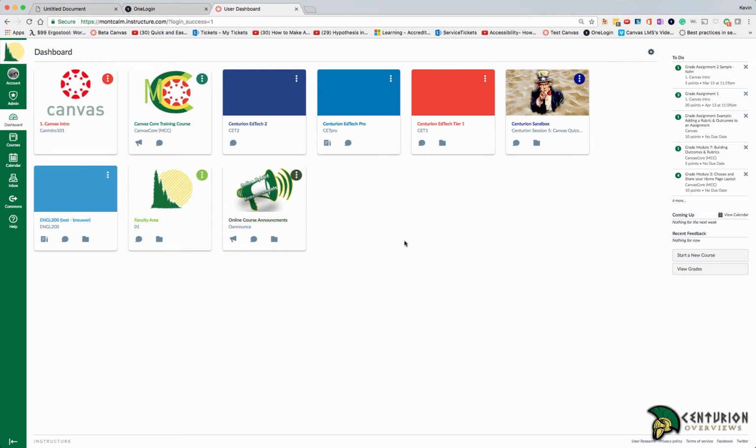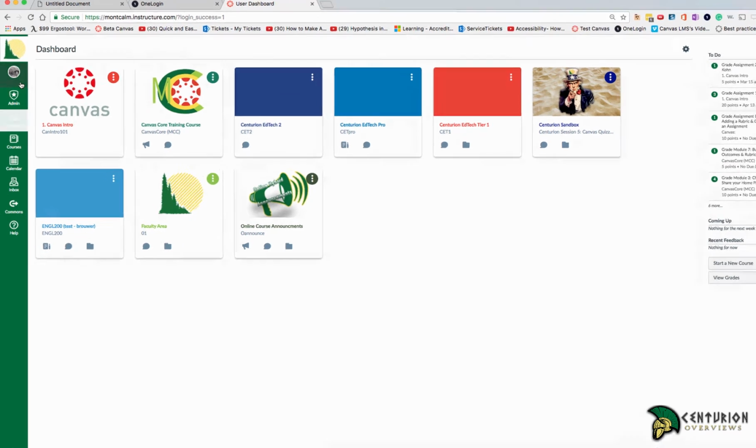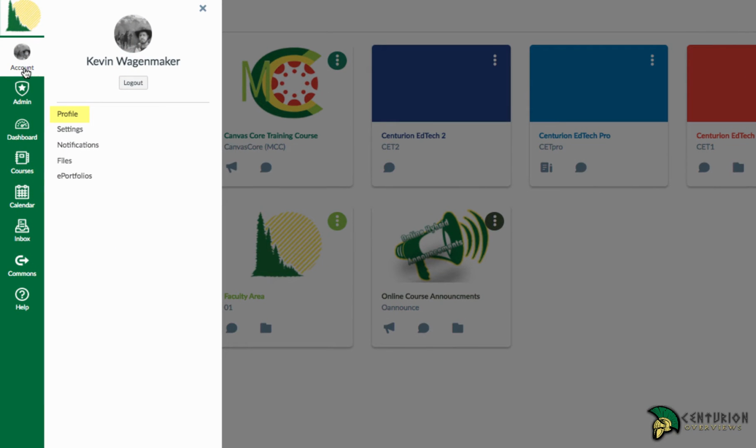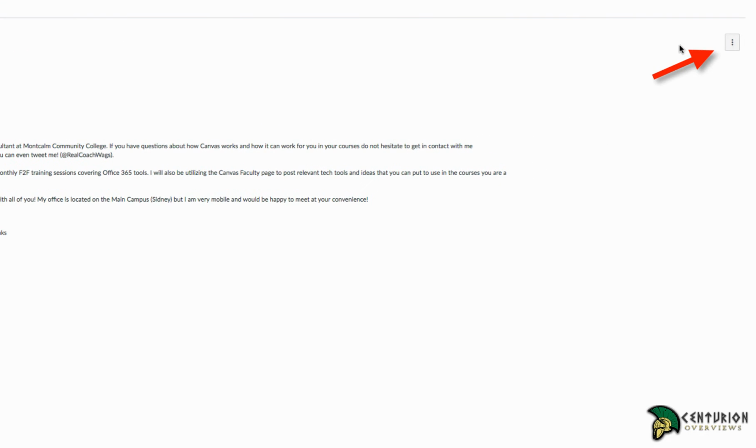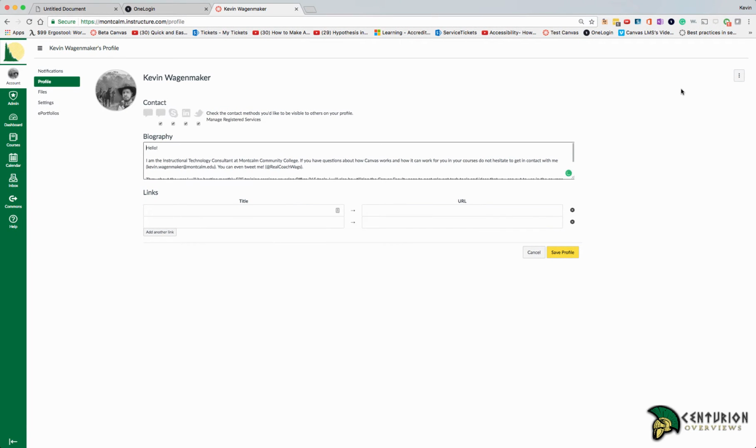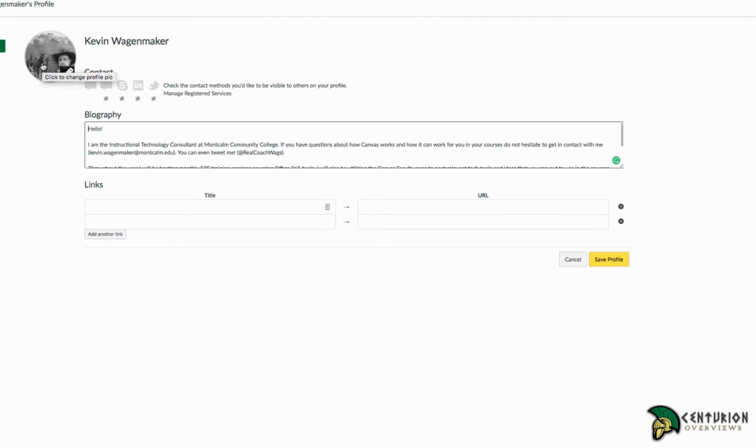I don't want to spend any time going through the ins and outs of Canvas right now, but I do want to make sure that you take a moment to set up your profile in Canvas. So if you click on Account and then click on Profile, that will give you the option to move over here to the right, these three dots right here, and click on Edit Profile. From here you have the ability to update your biography, include any social media that you want to use within your Canvas course, and most importantly, add a profile picture.